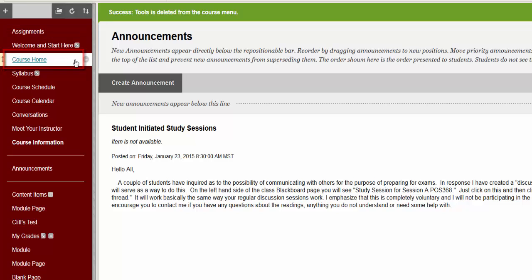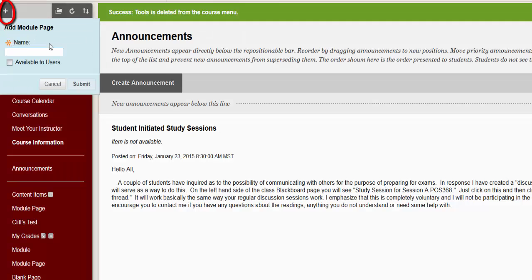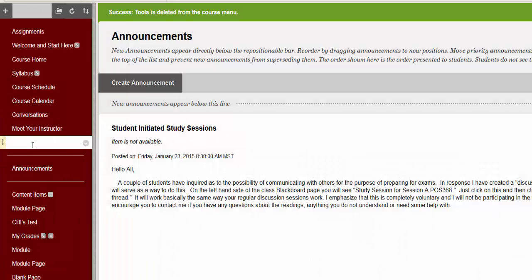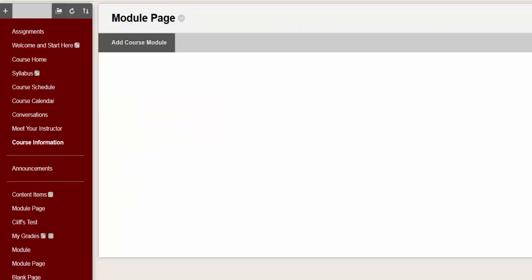If you don't have one, you can click the plus sign, click on module page, give it a name, make it available to users, and click Submit. Once the page is created, you can add modules by clicking on the Add Module button. There are many useful modules that you can make available to students. Next, you can add a blank page.